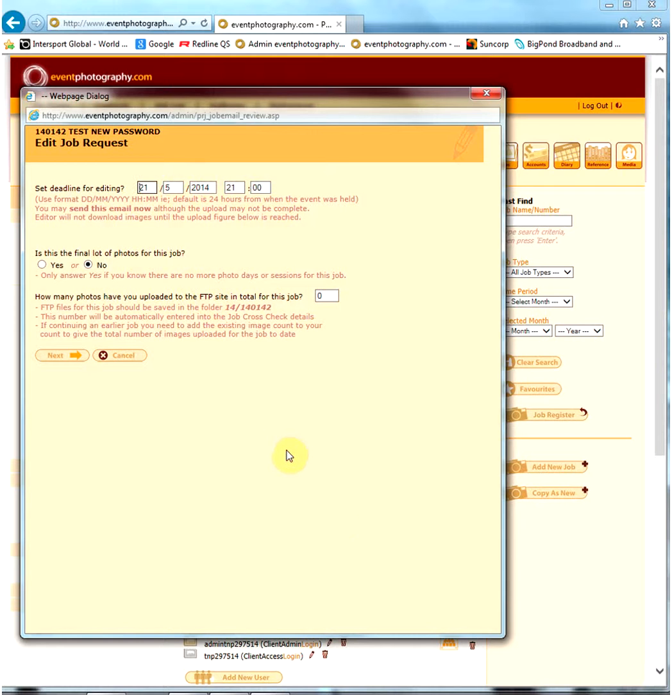The figures that you put in on this form are actually used as a cross-check at the end of the job to make sure that the editor has downloaded all the photographs, edited as many as possible, and then uploaded all the good photographs. So it's a cross-check system, so it's very, very important to put the right figure here.